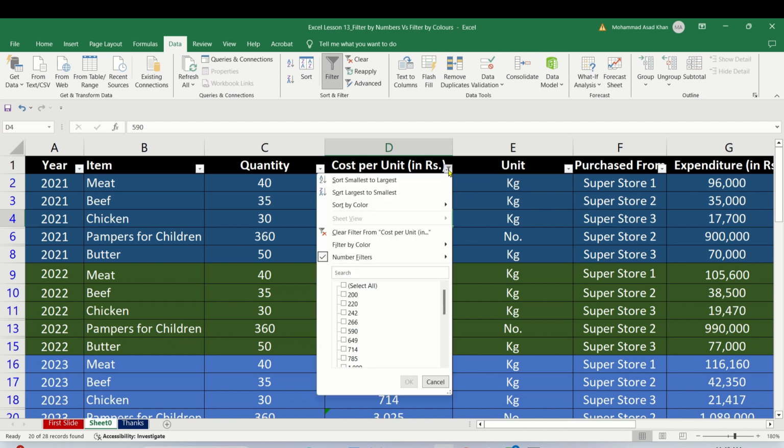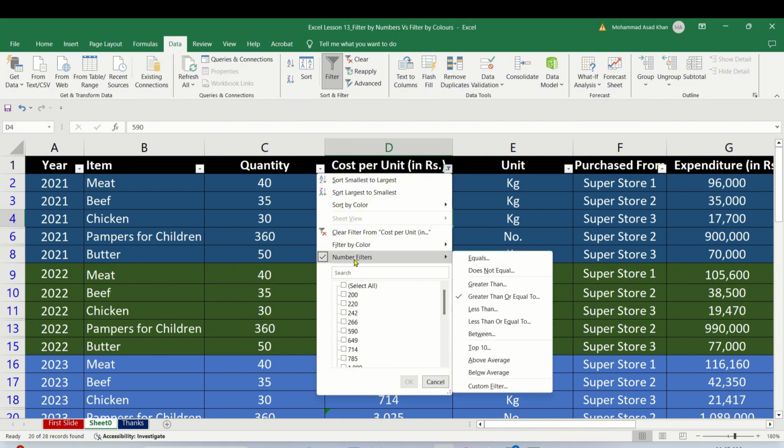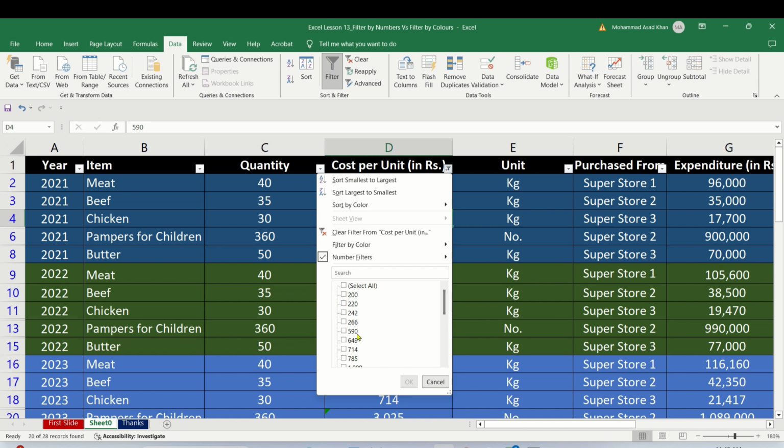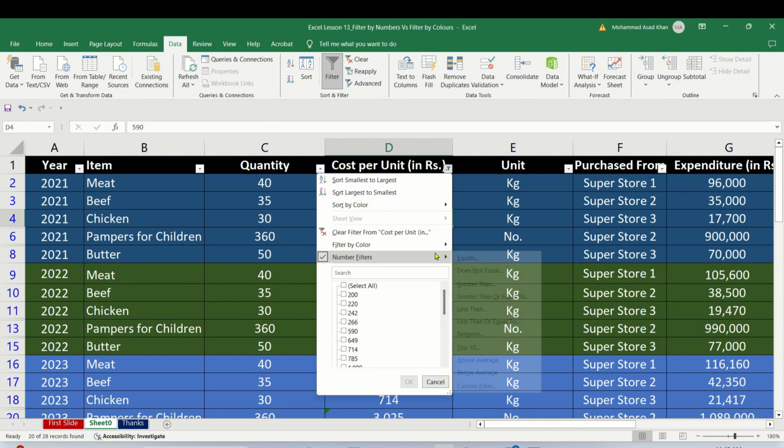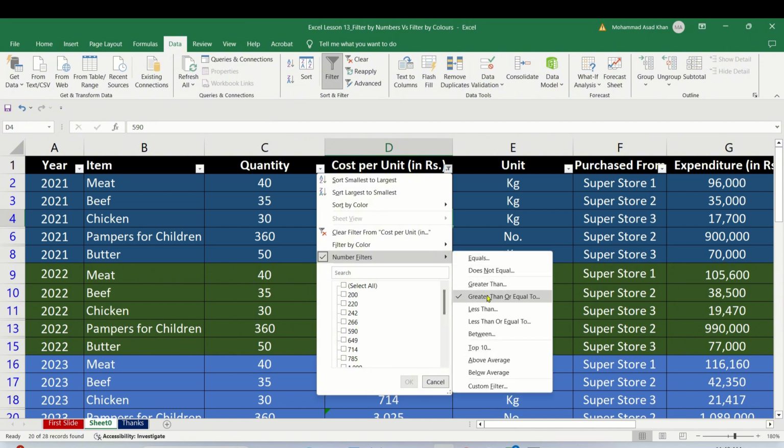And you can see that these are all unchecked here because you have basically opted for this option, number filter. So you have both the options. You can select it from here, but from down these boxes you can only go for the selective numbers. But if you want to apply a condition on your data, then this is the most appropriate way.